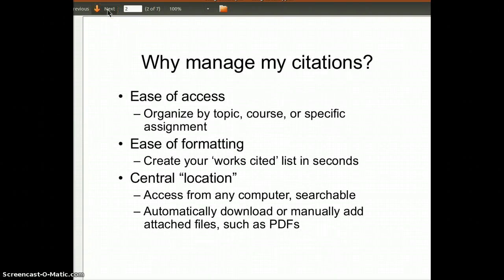Now, the first question is, why would you even want to manage your citations? A lot of people, and I did this for a long time, just go through one assignment, do your works cited list, save the Word file, and move on. However, there are lots of advantages to using a citation management program to handle your citations.